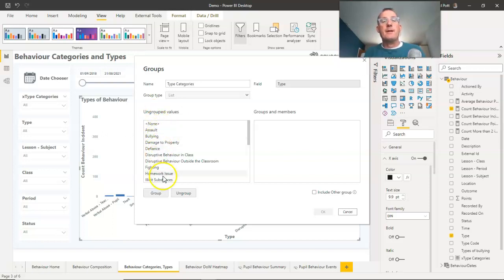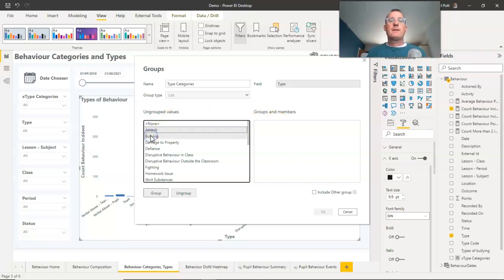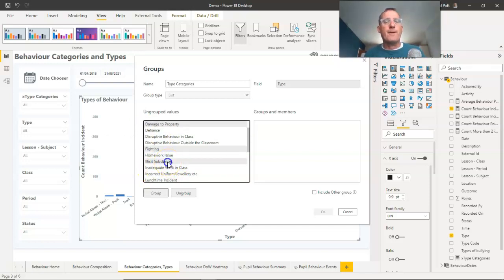And you can see here, down the side here, we have all the ungrouped values, and we're going to create our groups by adding them to this right-hand side of the screen, where it will actually define what groups those particular values are in. So let's create our first one, and I'm going to first of all create this one as our sort of most severe category. So I'm going to pick out the ones in here that look like the most severe kind of incidents that we could have in school.